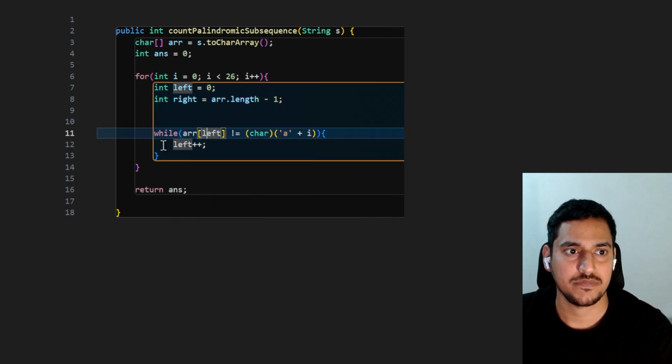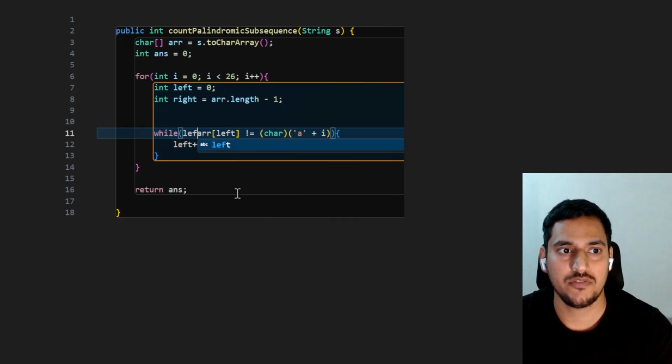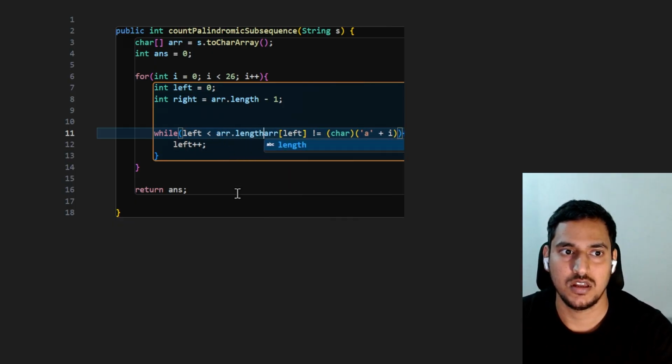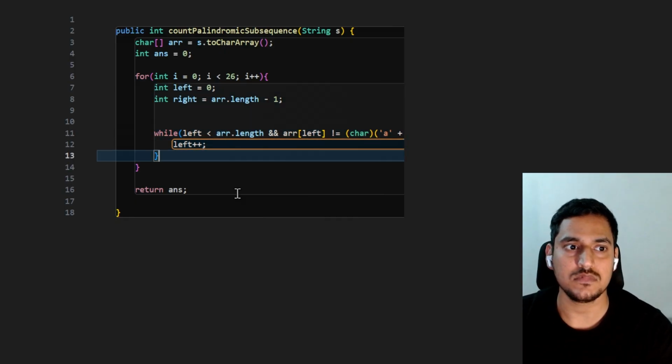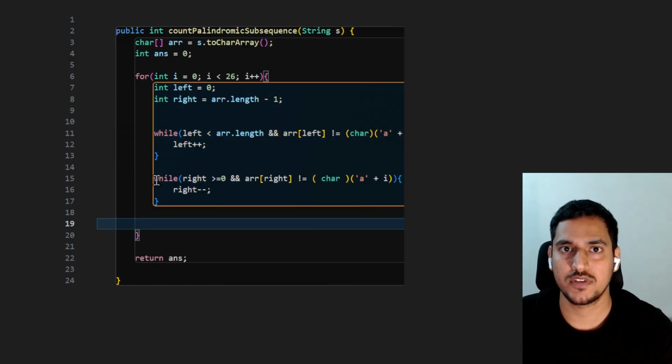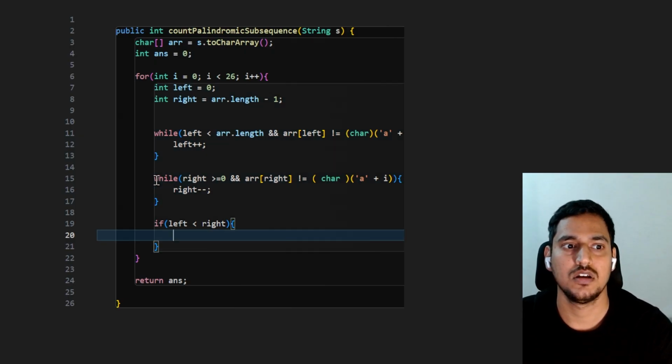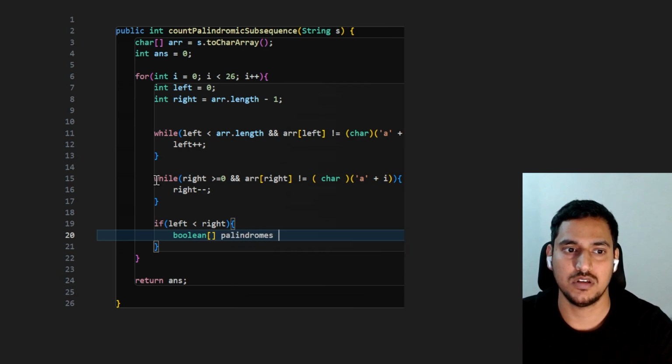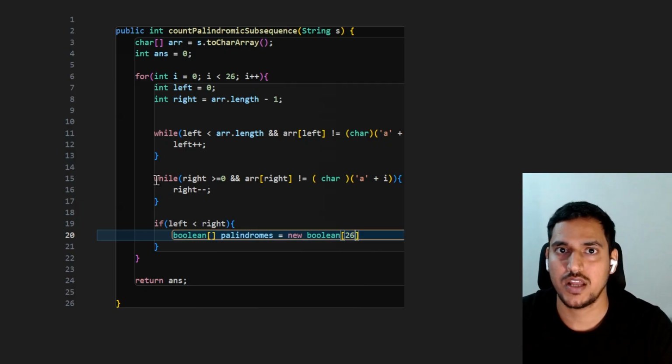So we'll say while left is less than array dot length, and now only if the gap between them is positive, like left is less than right, only then we can find some palindromes in between them. So if left is less than right, then for each alphabet we're going to create a boolean array called palindromes equals new boolean of size 26. Why 26? So let's say we have two a's, a dash a.